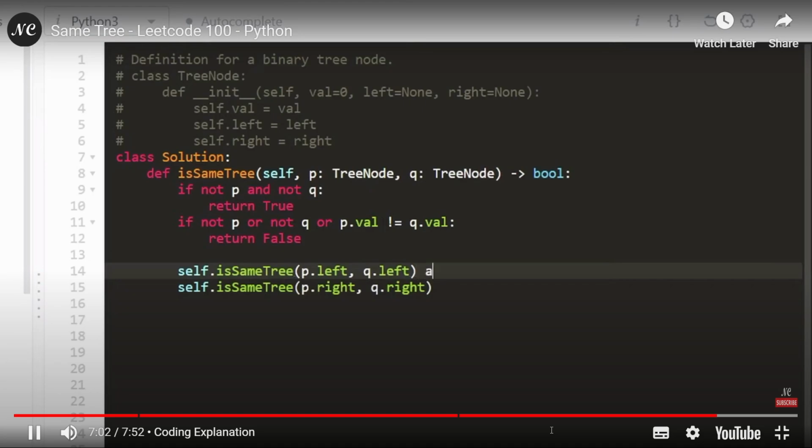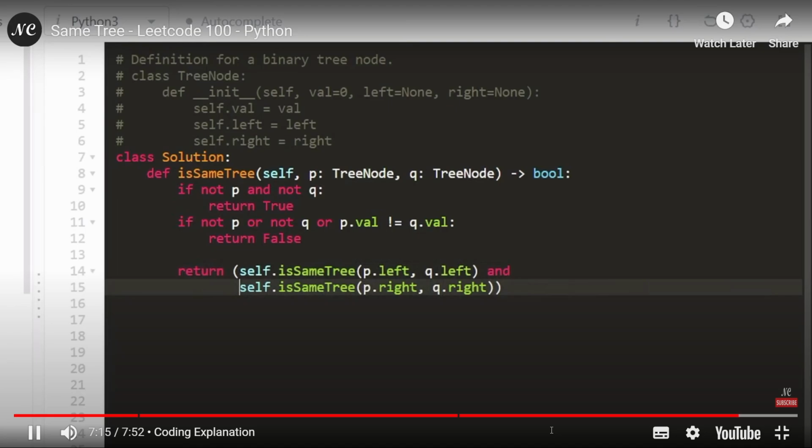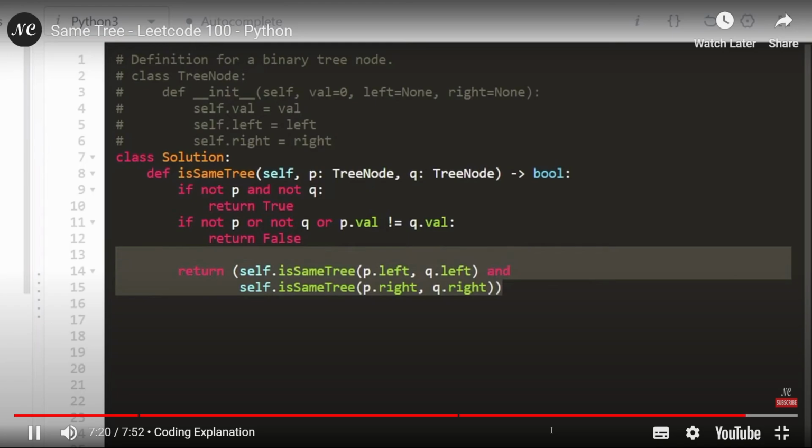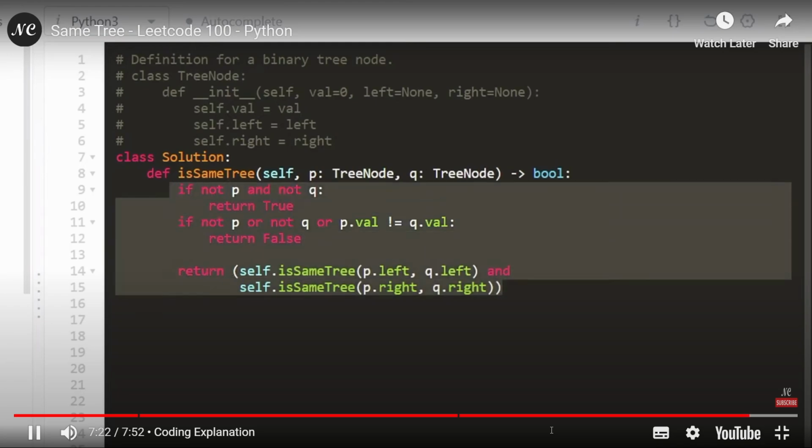So we're going to take the return values of these two function calls, and we're going to AND them together. And if the AND is true, we're going to return true. If the AND is false, we're going to end up returning false. And this is the recursive step. This is the only thing that we have to return. This is the entire function.